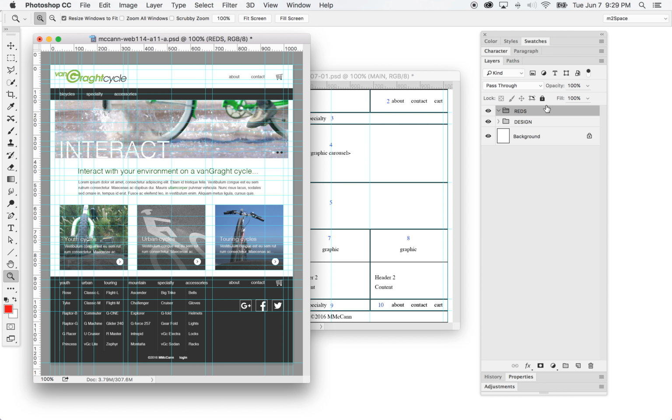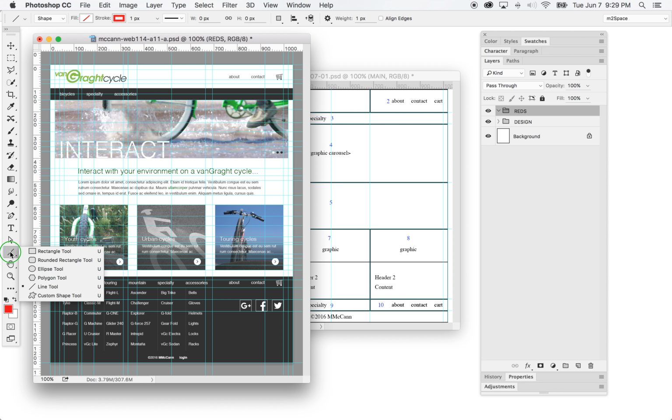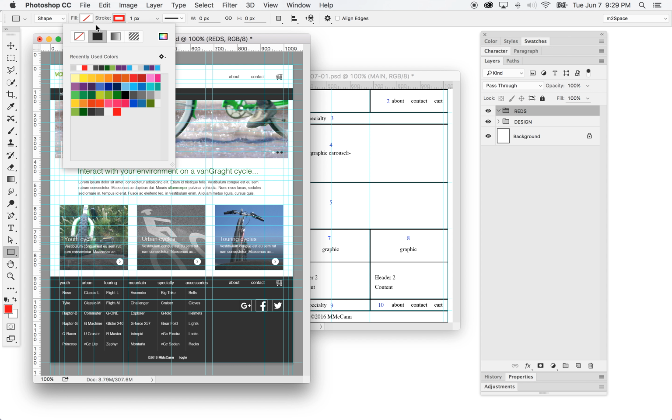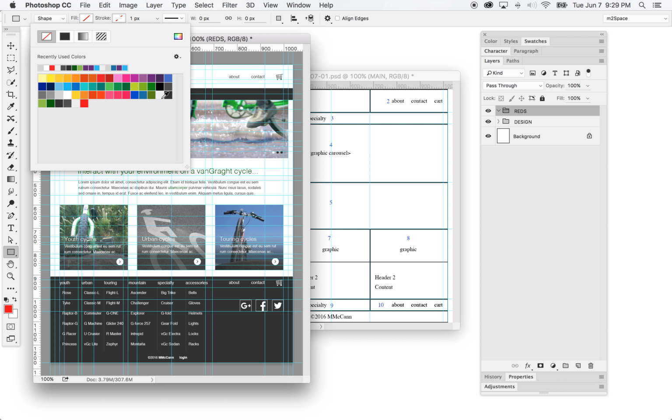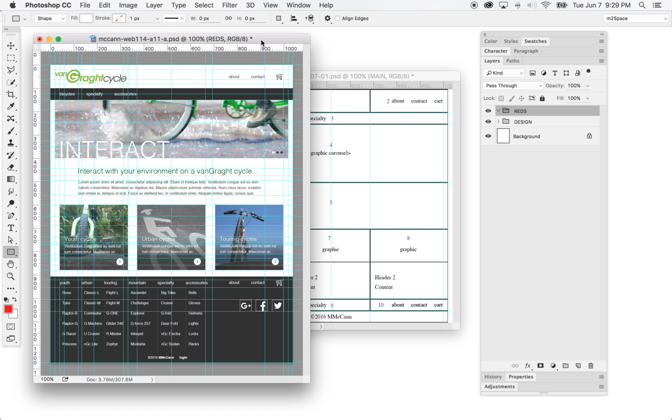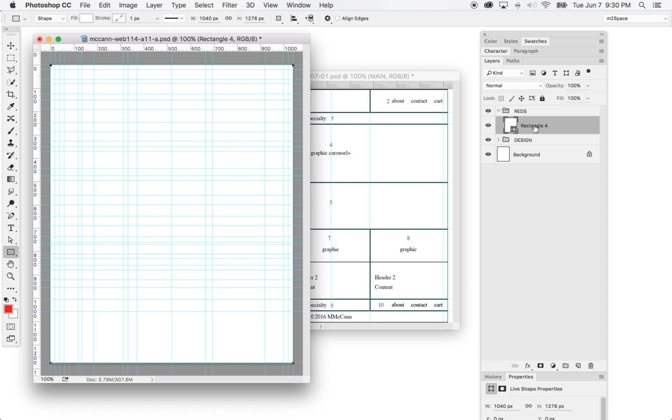And then within this new Reds group folder, I'm going to create a rectangle that has a fill of white. Make sure I've got white there. There we go. And then I'm going to just create a layer between our shape here. Be a layer which will be a whiteout.